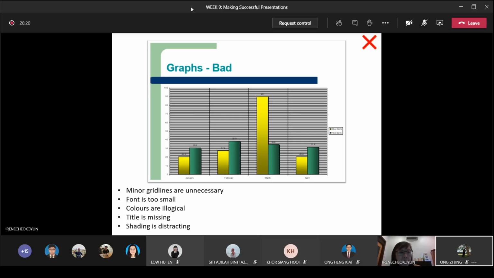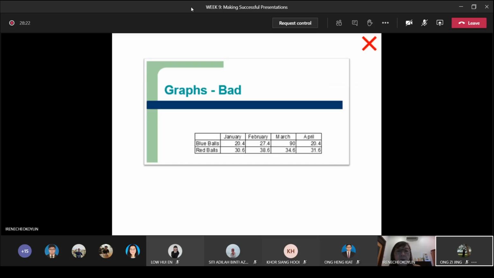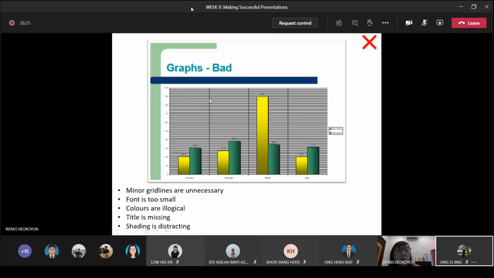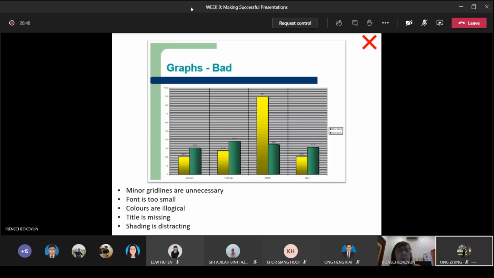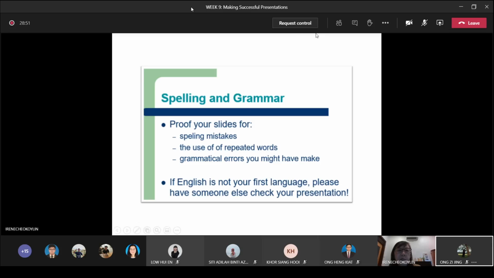And remember to give your graphs a title, and this is not good. All these minor grid lines are not necessary. Font is too small. No need for all this shading and shadow. No title, right? Shading and all this is very distracting. So this is not a good graph. This one is compact, clear and neat, right? And not distracting.